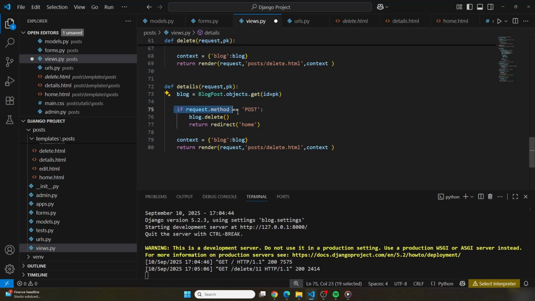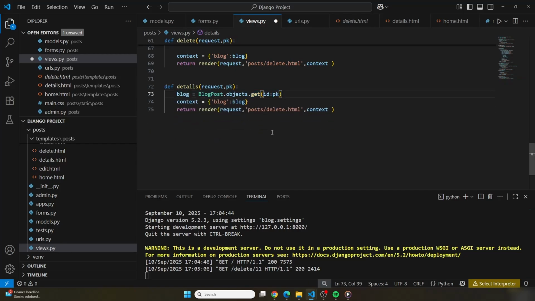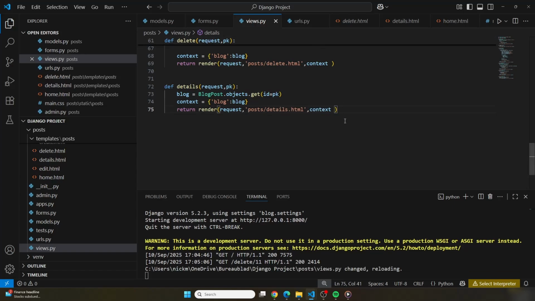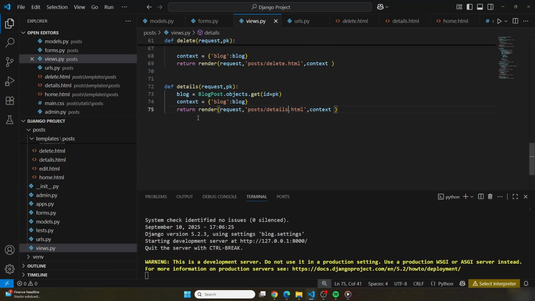Now, the whole logic of deleting the post, we can actually get rid of that because we don't want to delete the post. We just want to take that post and bring it not to the deleted HTML page, but to the details.html page. Now, last thing that we also need is a URL for this page.